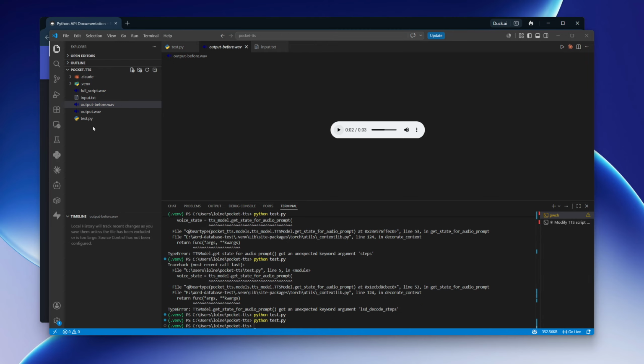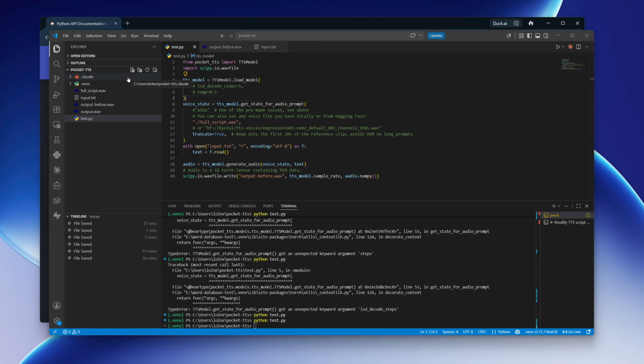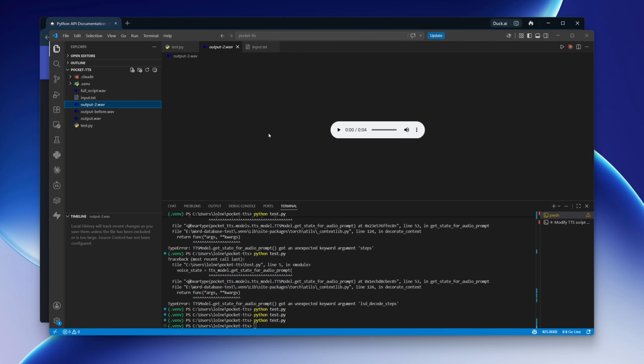So what if I go for even more steps? How about 10? And let's call it output 2. Okay, that worked. Let's check it out. I am speaking with the utmost effort. Please actually make me sound good. I don't really hear a difference.